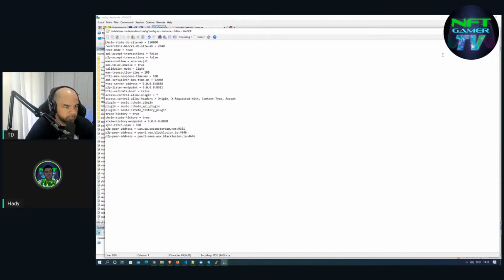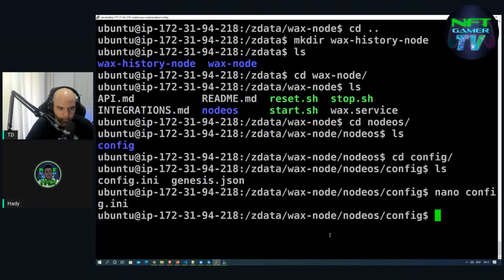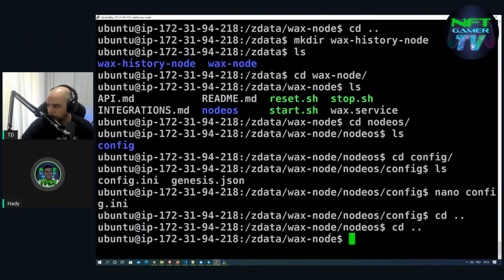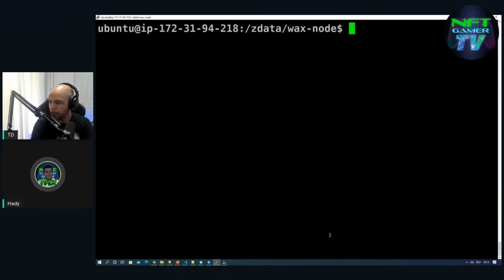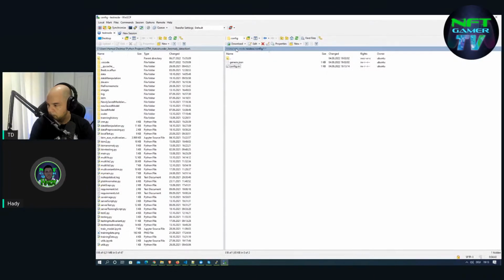Here we have the file saved. And then if we go back into our Linux system and refer back to the root of the wax node, we can call the start sh file, but we could probably just see what the start sh file is doing so that people can also understand what is going on.